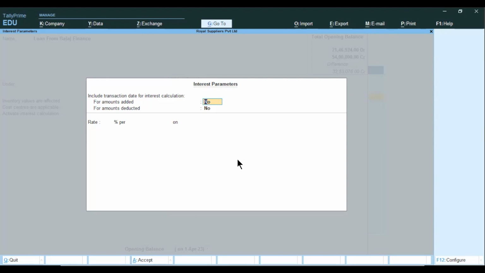The first question is include transaction date for interest calculation. Suppose if you want to enter the transaction date for each and every interest calculation, in that case, we need to enable this question.